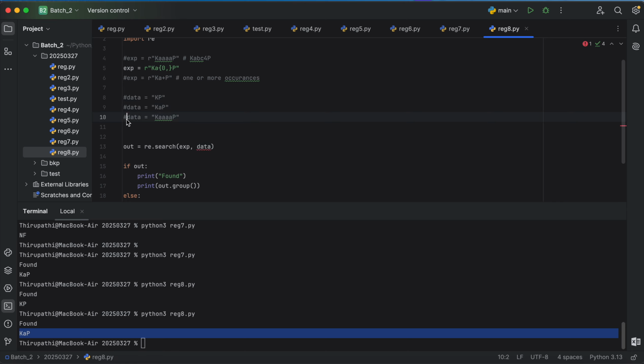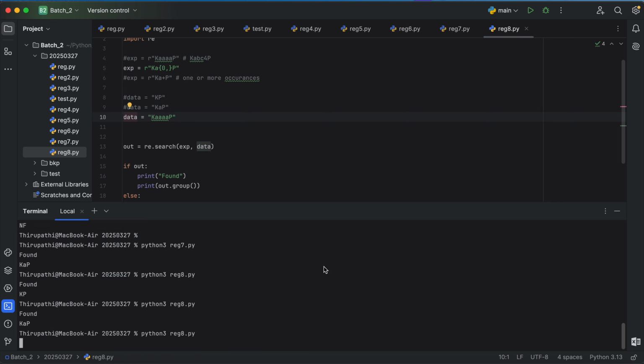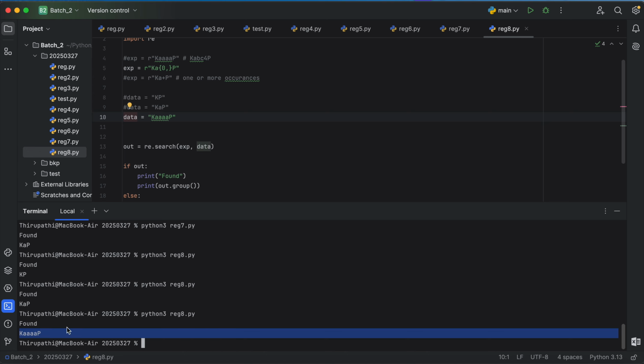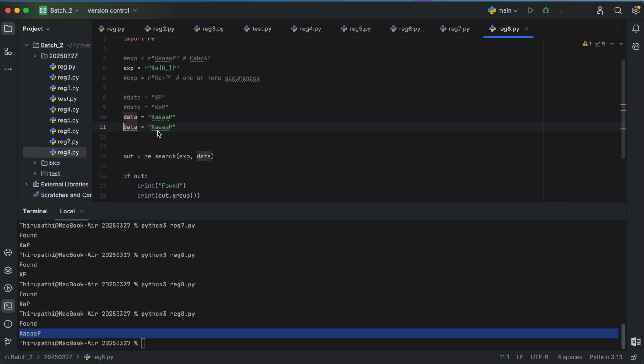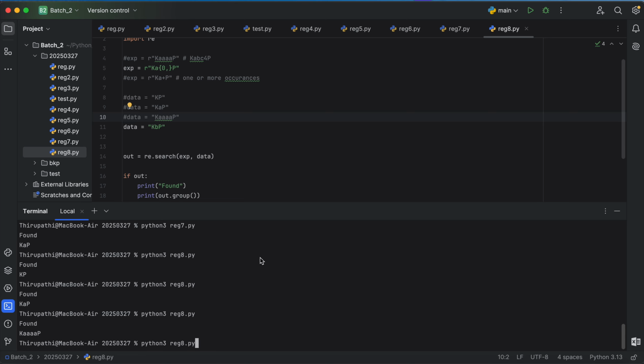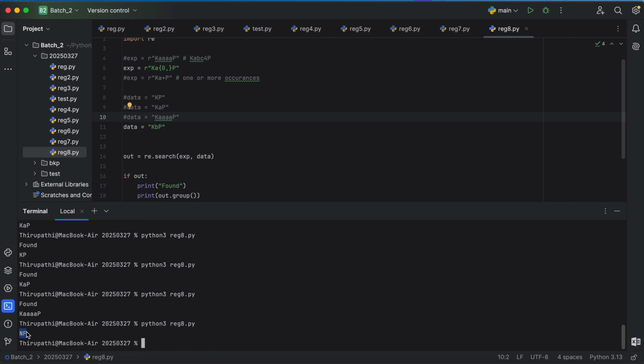Let's check for multiple A's also. Here also found clearly. Now let's check with other character B. Now it should be not found. It is not found because clearly we are checking for A. A may be there, may not be there. Then only it will be true. Here B is there. So here it is false. It is not found. Clear?